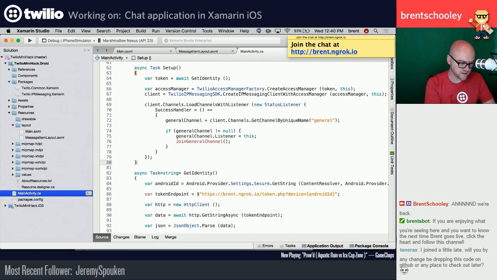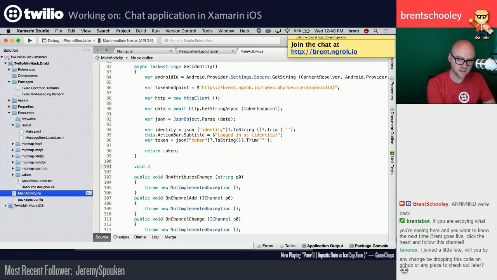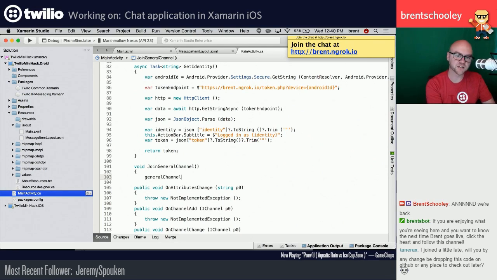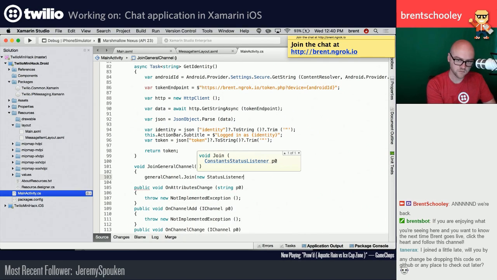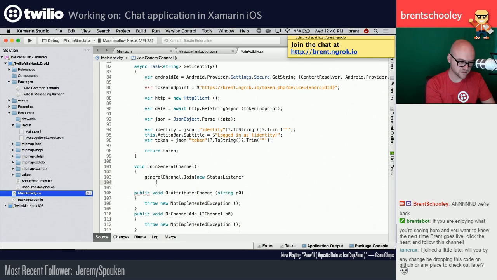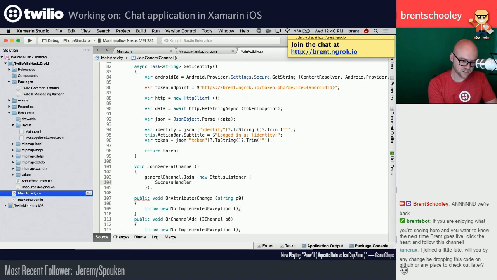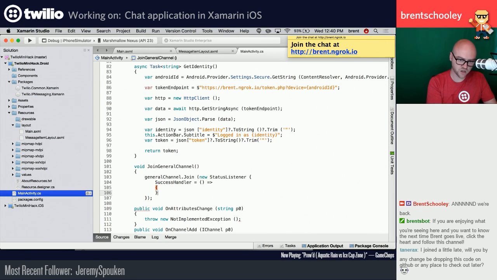And what we want to do in that, if we just come down here a little bit, this is going to return void, joinGeneralChannel. And what that is going to look like is we will take our general channel object, which we now know exists, and we're going to call join on it. And that is going to take a status listener. And the status listener, basically, inside of here we'll do something for the success handler. So if we have success, then we want to write in some code.